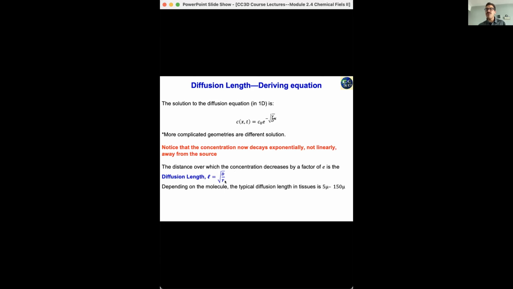And we can determine what the diffusion length of a molecule is by taking the square root of the diffusion coefficient over the decay rate. Biological molecules have, depending on the molecule, typical diffusion lengths of 5 micrometers to 150 micrometers.